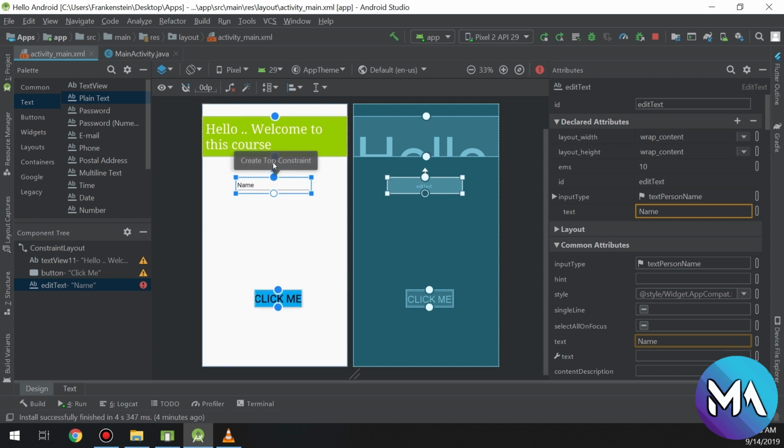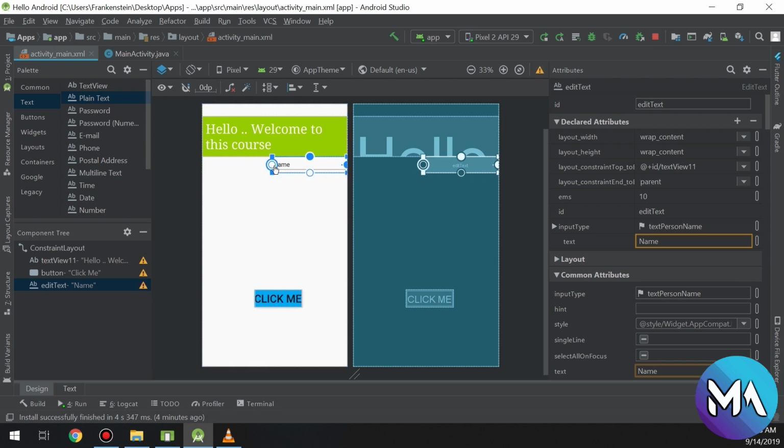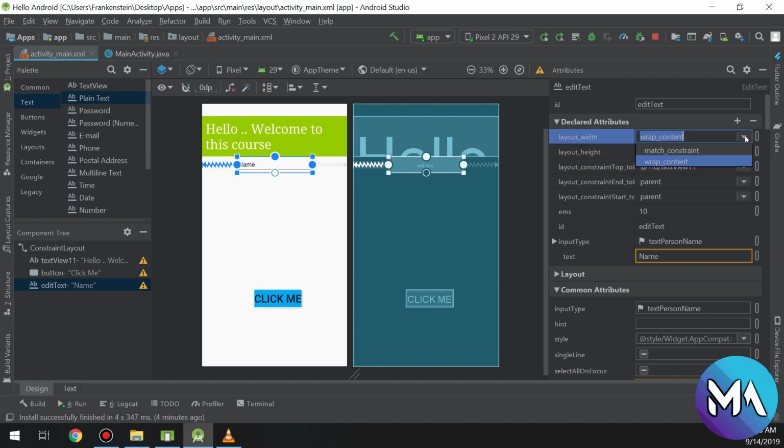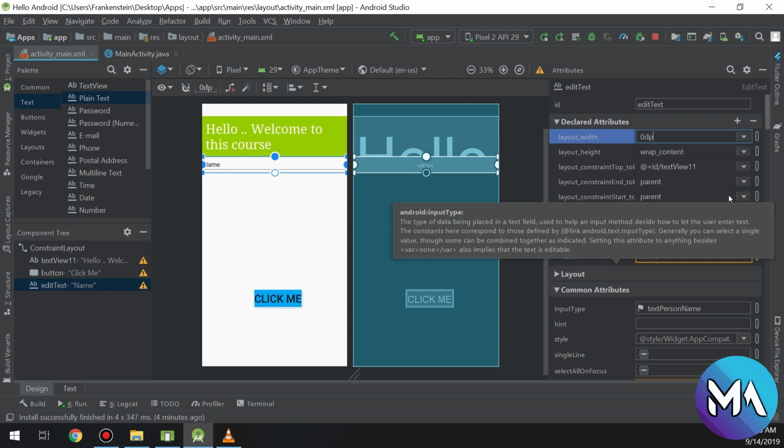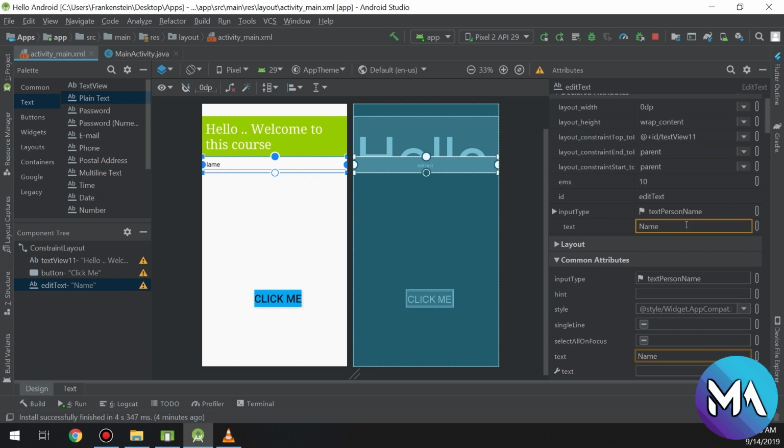So we have a lot of variety of edit texts we can use. Till now, we will work with plain text. Plain text we can add whenever we need data, all types of data. So I will make an ID for the edit text. As I said before, every widget has its ID.